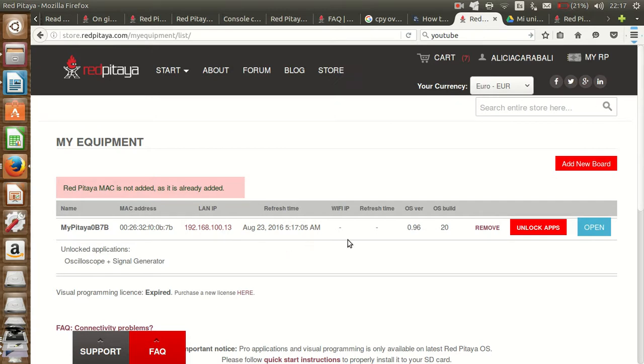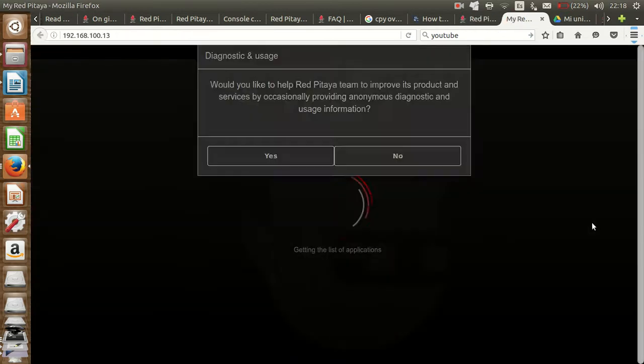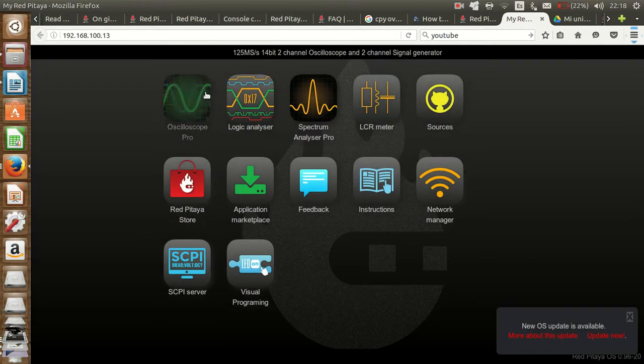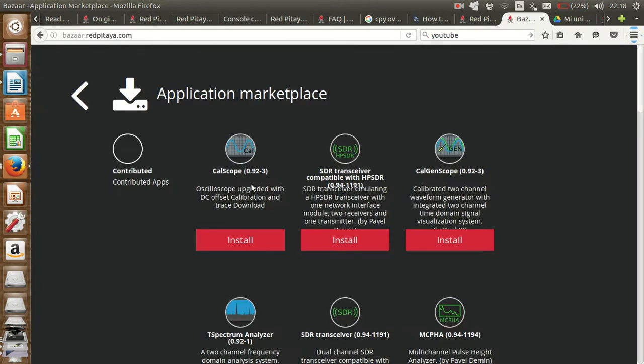One option is to work using the Bazaar applications that come with the RedPitaya. The only requirement for this is to be connected to the internet, so just put open here, and you are now in the Bazaar. So you have some options here. There is the oscilloscope, there is a spectrum analyzer, logic analyzer. Maybe in your case you are not going to have all these applications, but you just go to this icon, application marketplace, and you can open it, and you're going to see some of the applications you can install in your computer.